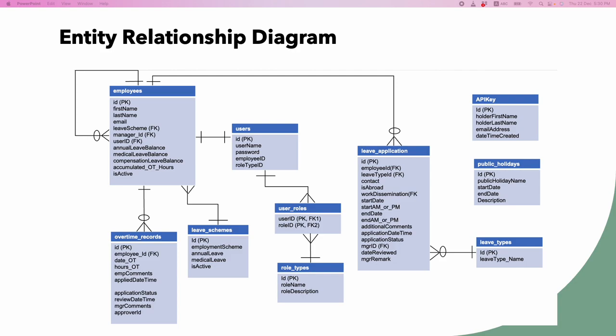Now, let's take a look at the leave scheme table. This table is used to hold all the leave schemes in the company. In the context of this project, the client company only has 2 types of leave schemes, one for professional staff and the other for administrative staff. In terms of relationship, one employee can have only one leave scheme, but one leave scheme can have many employees subscribing to it.